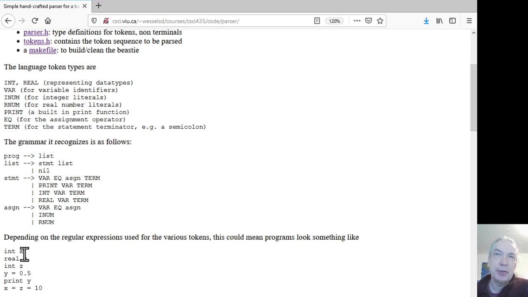Oh, I forgot to put the semicolons at the end of my little example here. So each of these would have a semicolon at the end. Let's see. So as far as our grammar rules go, a program is just a list of statements. A list of statements can be either a statement followed by a list, or it can be empty. So essentially, if I've got a whole bunch of statements, it'll apply this rule multiple times, and then for the last one, it'll turn the list to nil.